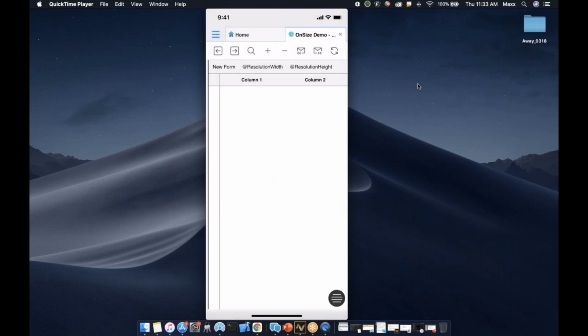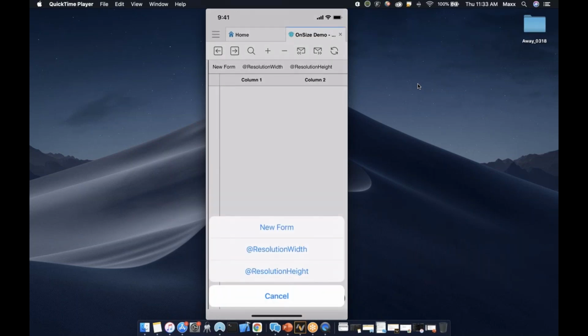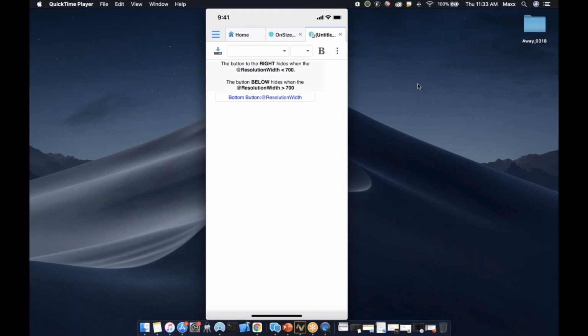Okay, so views are one thing, but let's talk about forms. So I'm going to open a new form in this application. And again, this is a very simple application. I'm just trying to demonstrate this new functionality here. So I have this paragraph in this form.